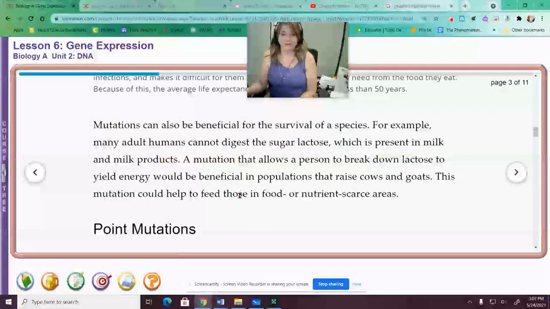For example, many people do not have the enzyme to help digest the sugar lactose. So lactose is a sugar that's found in milk. And if you want to drink milk or eat milk products and you don't have this enzyme that helps you break down lactose and get the nutrients out of it, you can actually feel pretty sick. But some people have a mutation that allows them to do that.